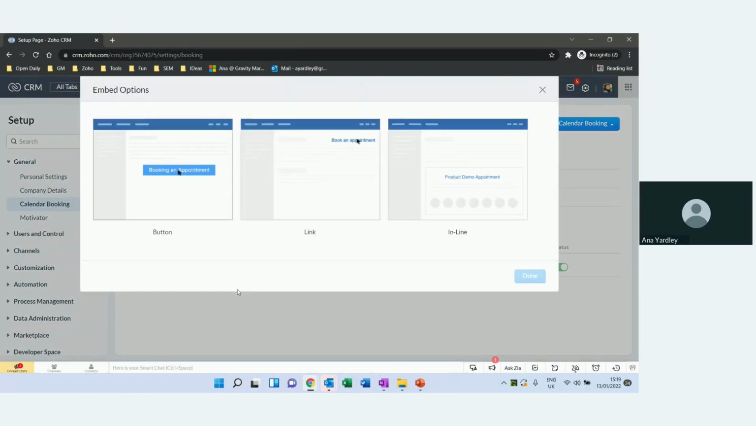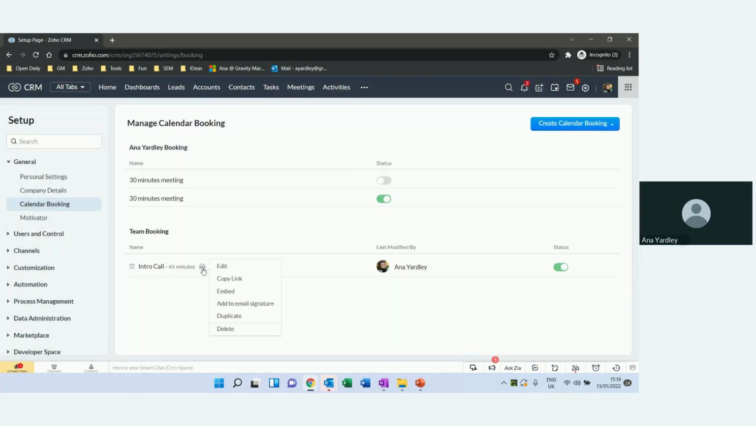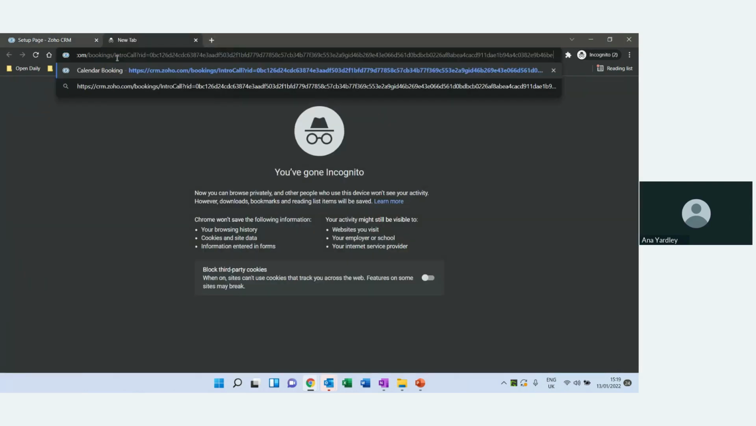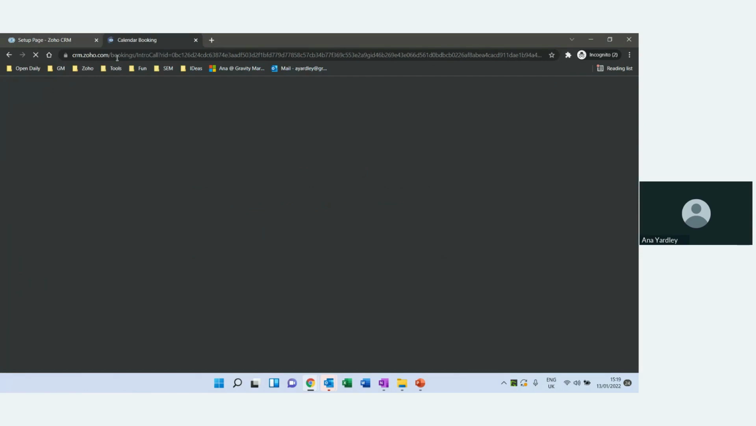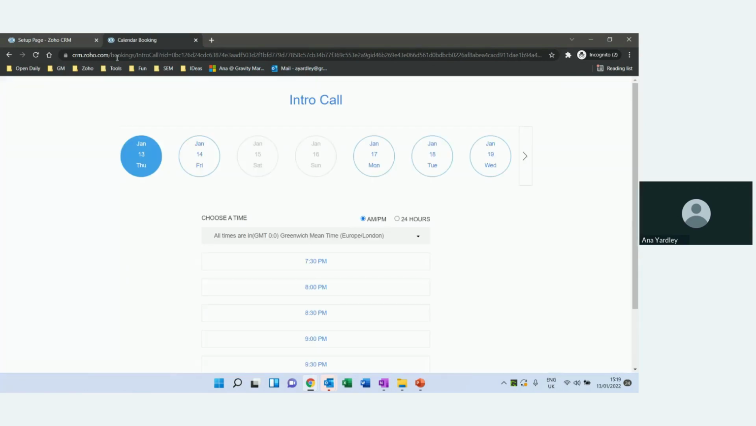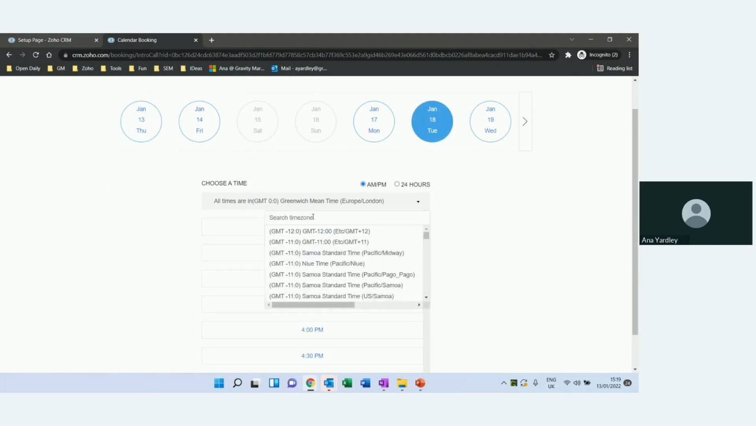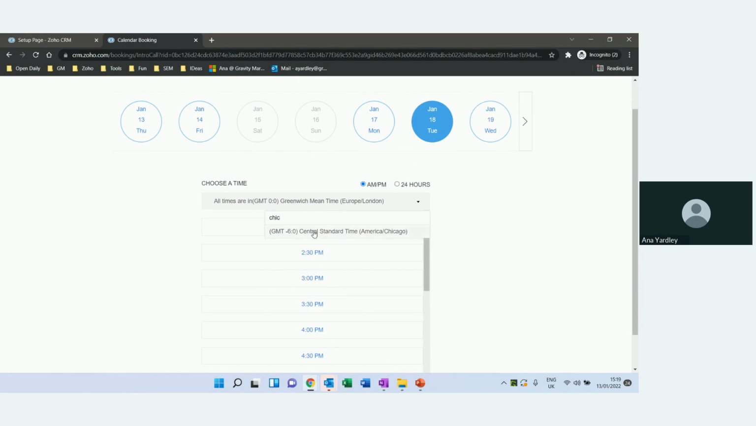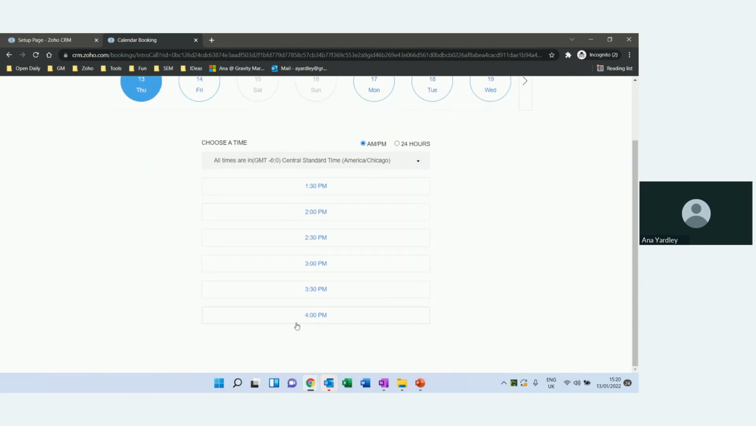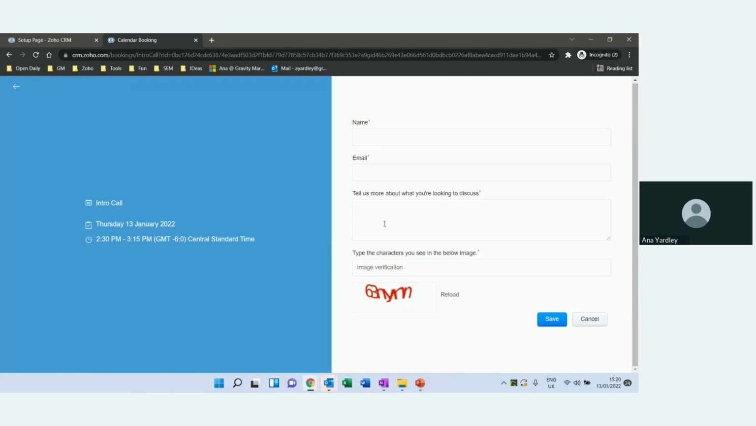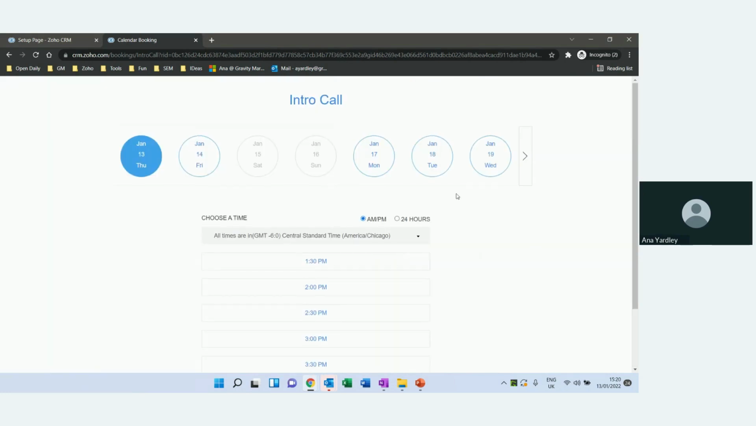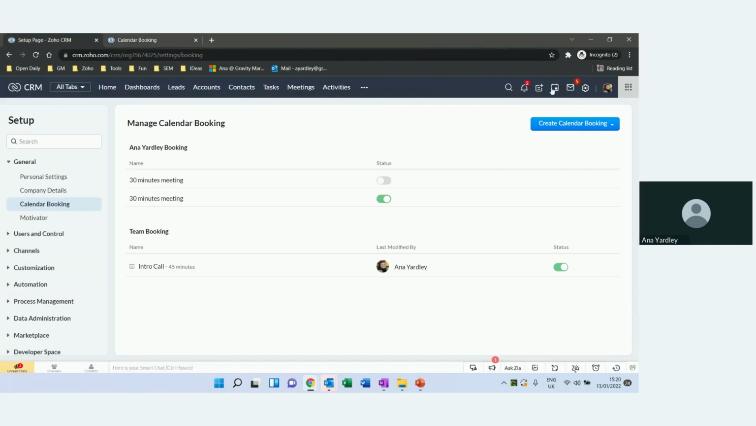Or you have the same options to embed, the same as a button or as a link, or just to copy the link. So if you copy the link and you open a new page and you Control V, right? So you paste the link, it will be the best way for you to see how it shows. So it's going to have the title. So very similar functionality with your time zone showing and the spots available. Okay. So this is what Zoho CRM calendar allows you to do.